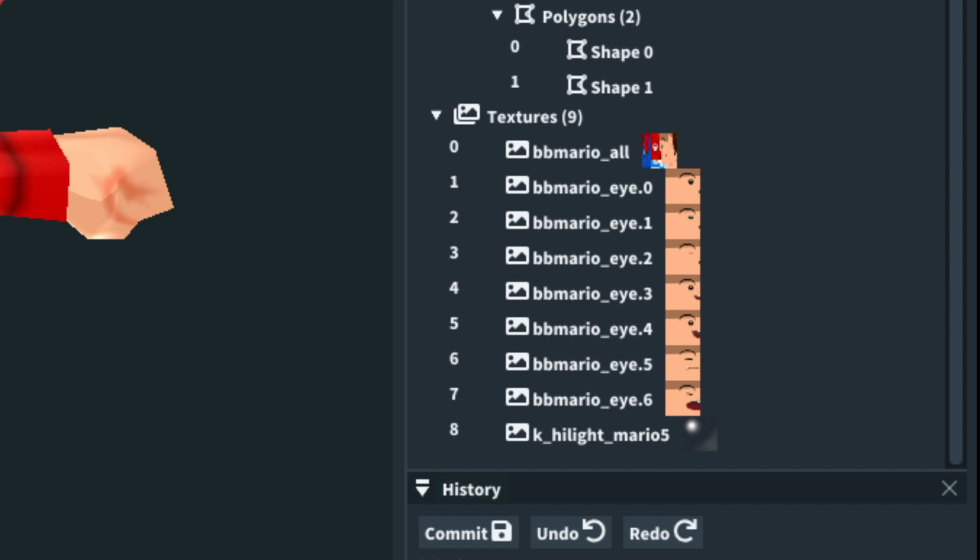Finally, there are the textures. There is a body texture, various face textures for the animations, and the highlight texture. While the body and face textures can and should be changed, the highlight texture should be kept vanilla.